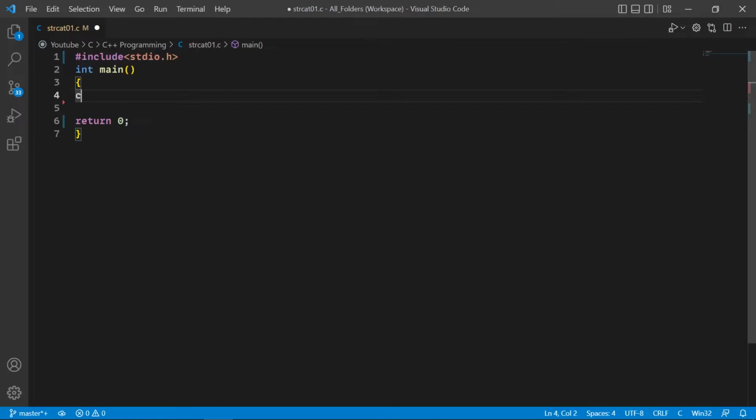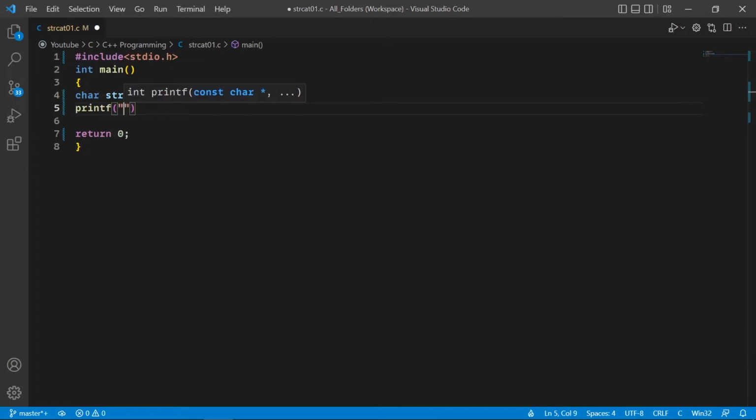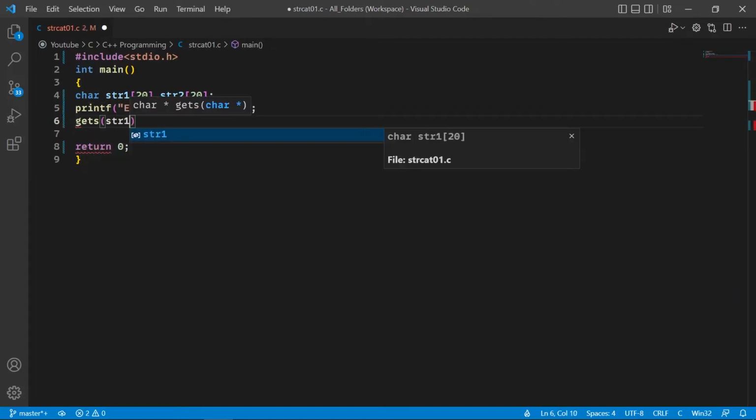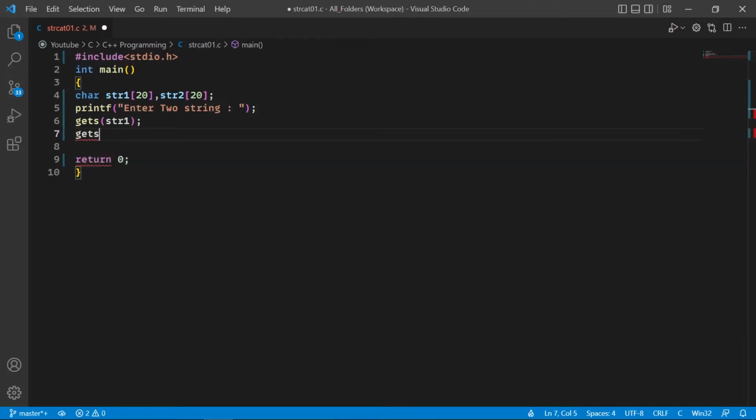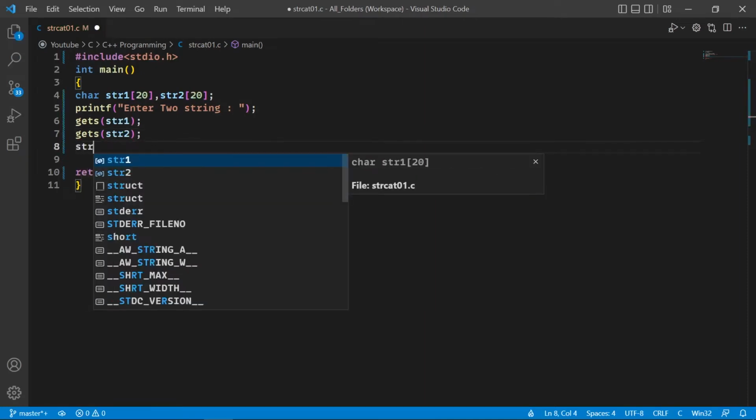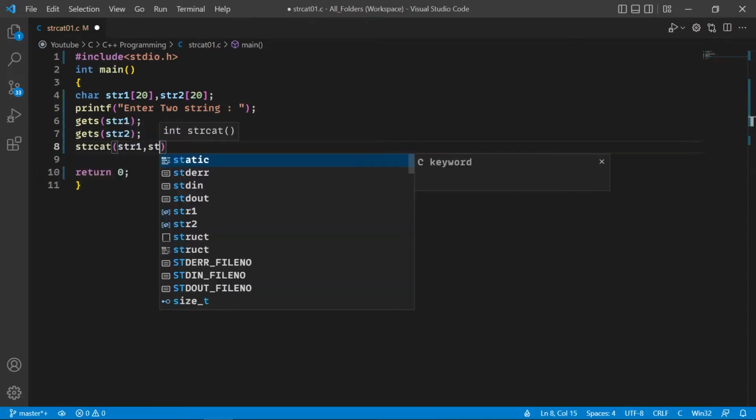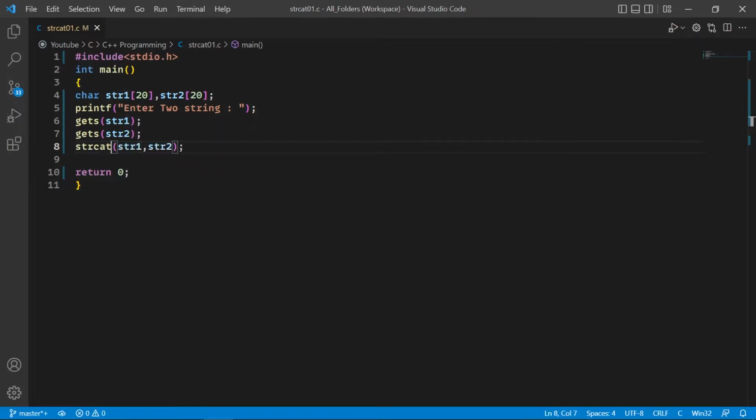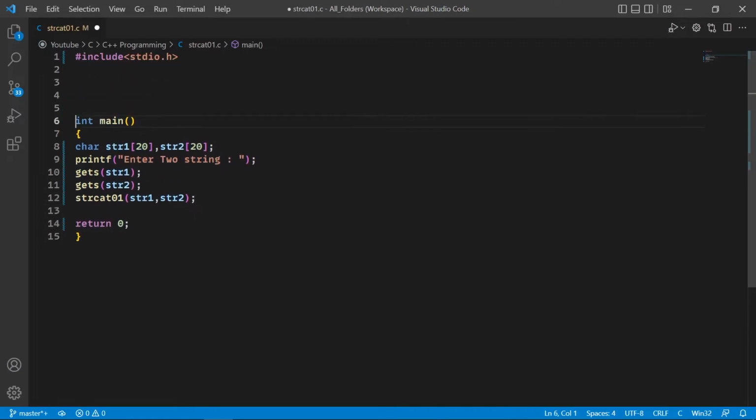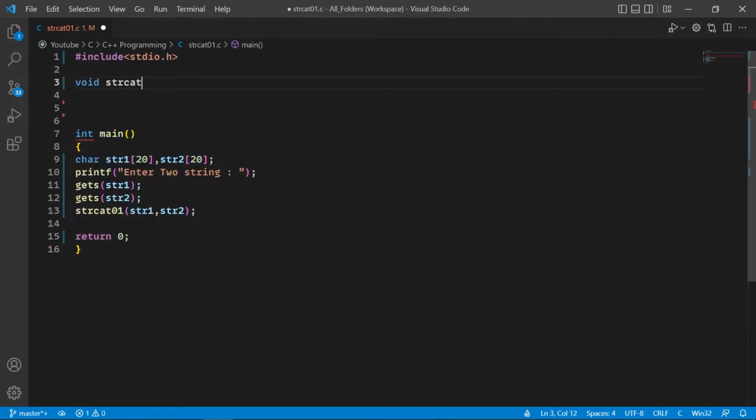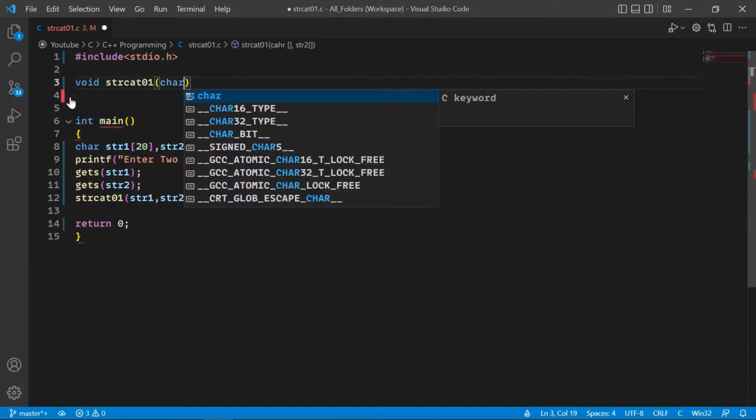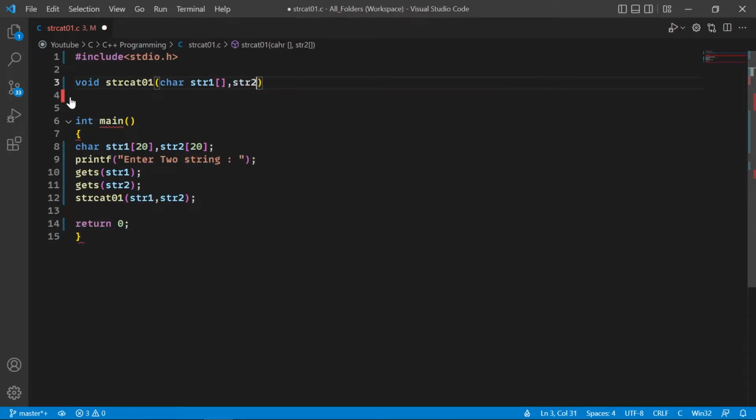So I'm starting with the main function. I'm declaring two strings. The first is str1, 20 characters, and the second is str2, also 20 characters. I'm going to use the gets function to input both the strings. Now let's call our function with str1 and str2, and I'm going to name it strcat01. So that's the main function. Now let's write the code of the string function. It's going to be a void type, the name is strcat01, and it's going to take two strings. The first is str1 and the second is str2.